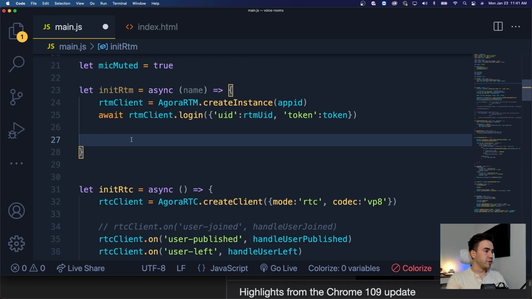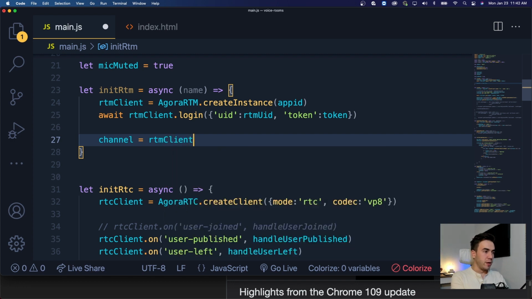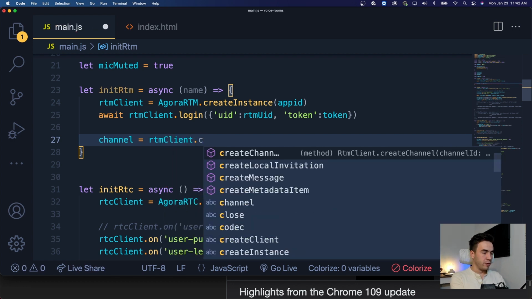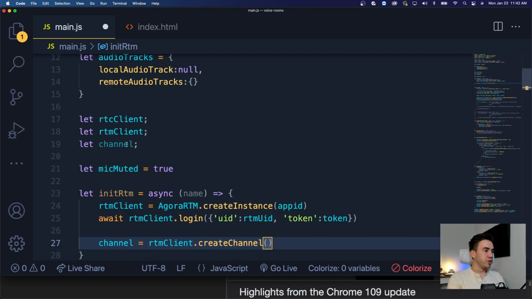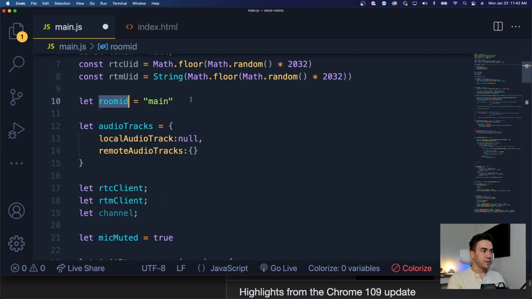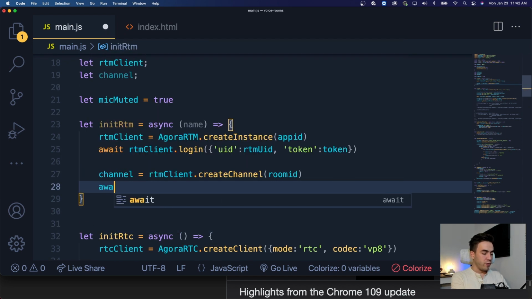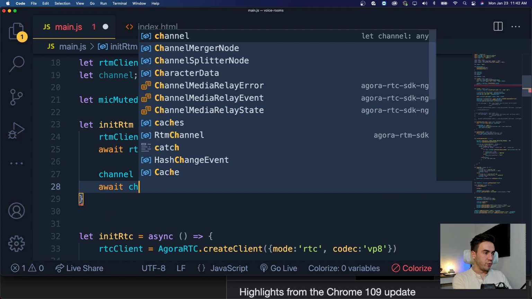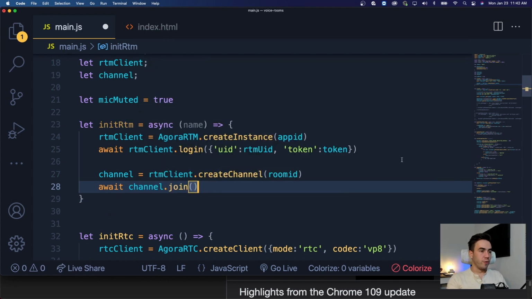And let's continue here. So after we log in, we're going to go ahead and create the channel. So we want that channel class. We're going to create it with the RTM client, so RTM client, and we're going to call create channel. Now the channel name will just be the same room ID, so that way we can keep that consistency and reuse that. And then we want to go ahead and actually join this channel, so we'll call channel.join. Okay, so we create the client and we log in, we create the channel and we join.